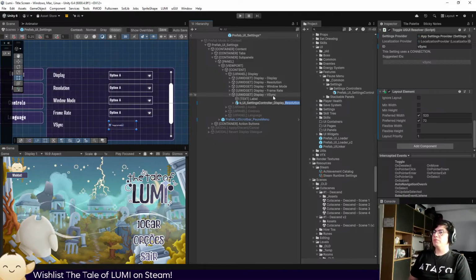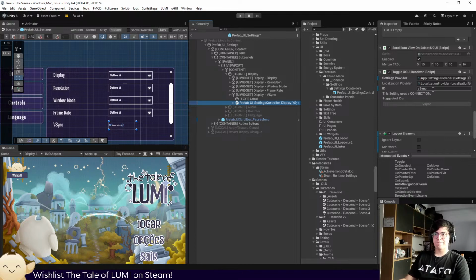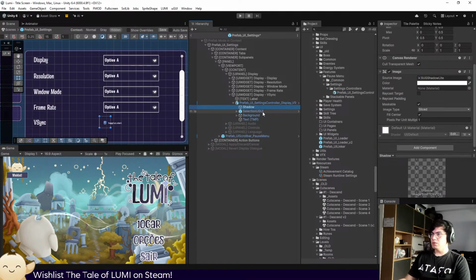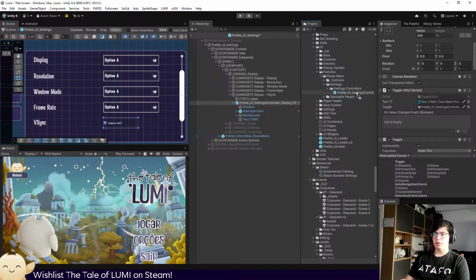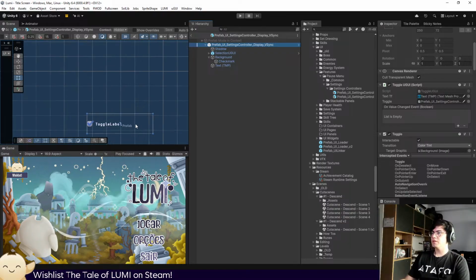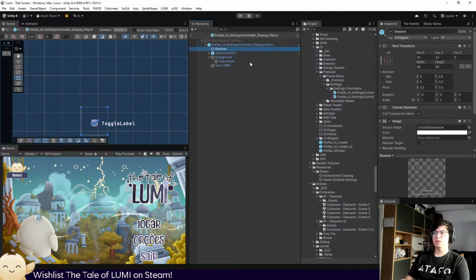Okay, so display resolution. So this is VSync. VSync, okay. So this is a toggle. Oh, I'm gonna make a prefab out of this, and we're gonna add it. So first thing is we don't need the shadow.